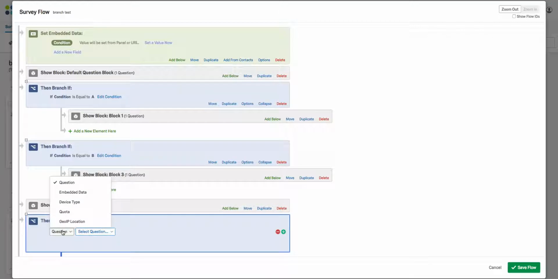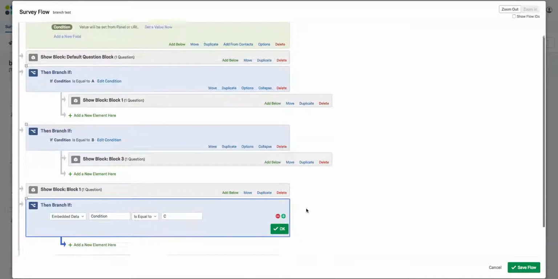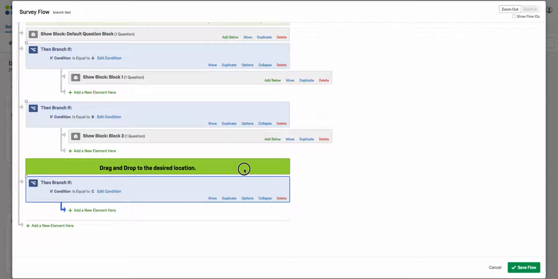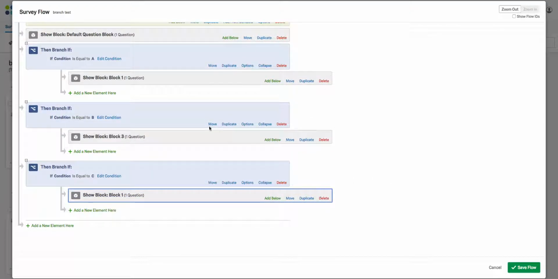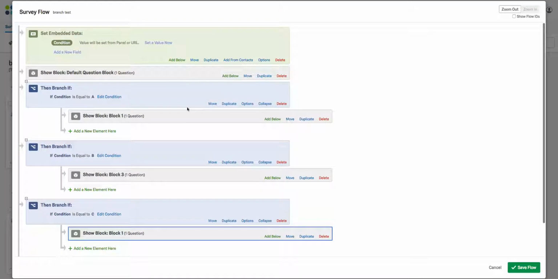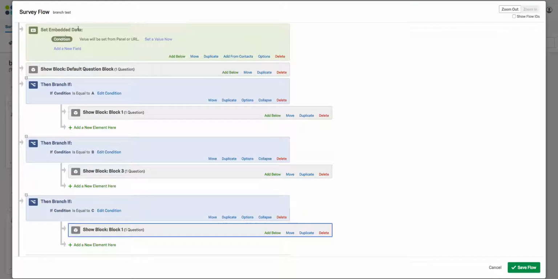Let's see here, embedded data, condition is equal to C. Okay, and we move this so it's nested below. Make sure they're nested jutting off to the right here. So somebody would come in based on the condition that you set for them. Everyone would see this block. This is just an example, if you wanted to have everyone see part of the survey and then break out. If their condition is A, they see this, B, they see this, C, they see this.